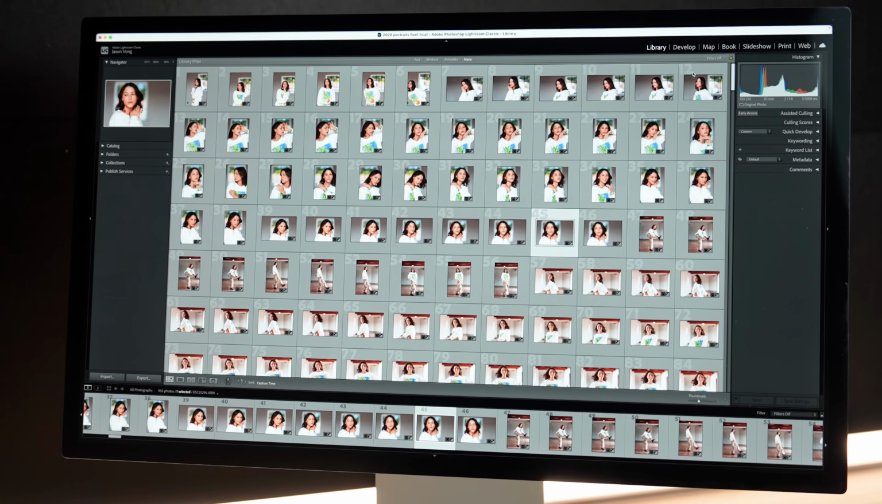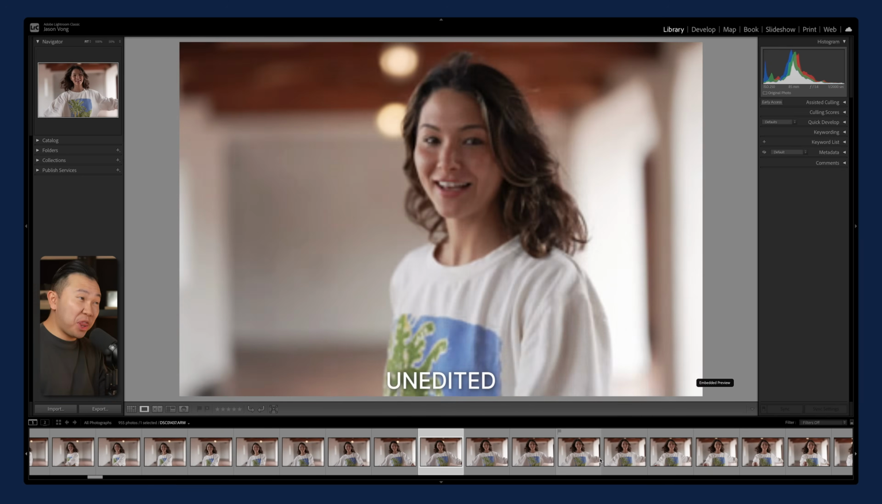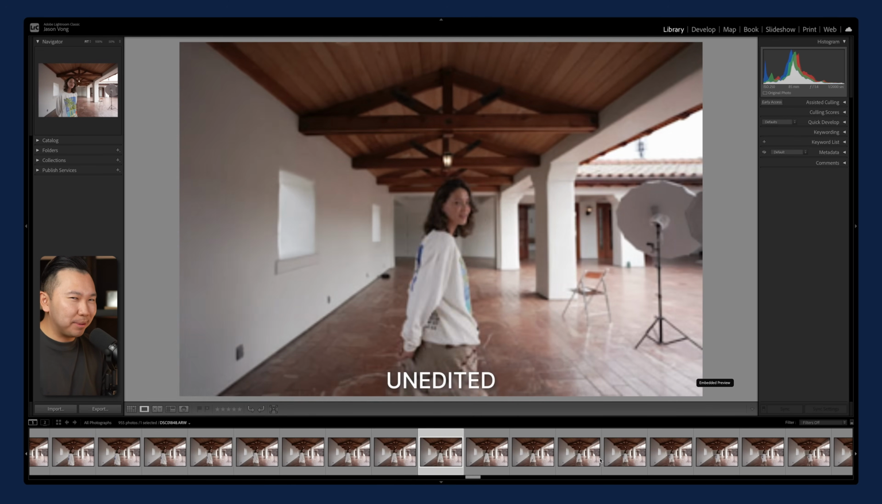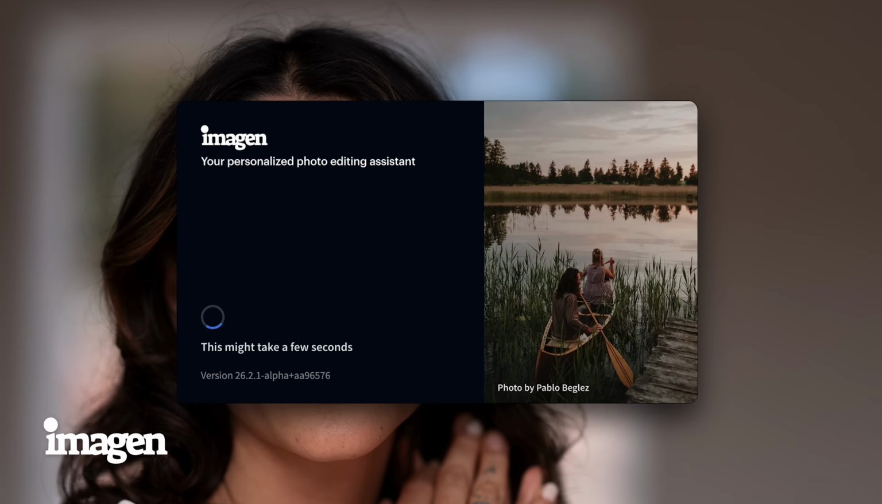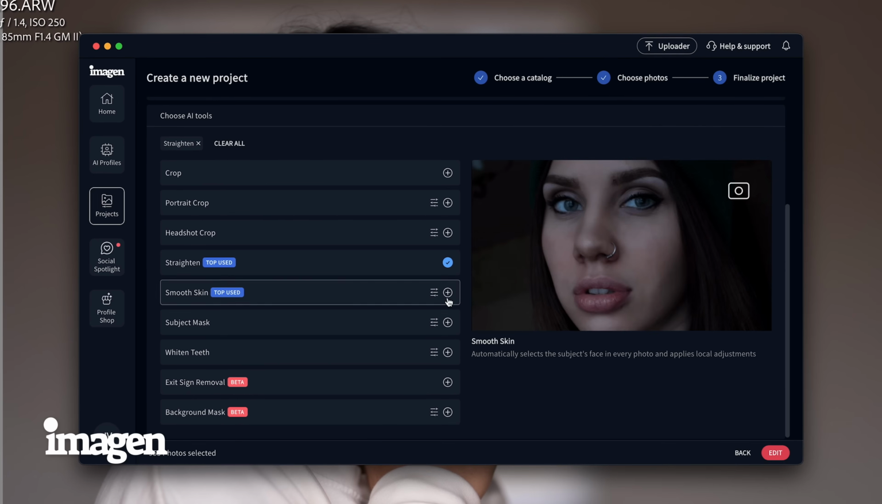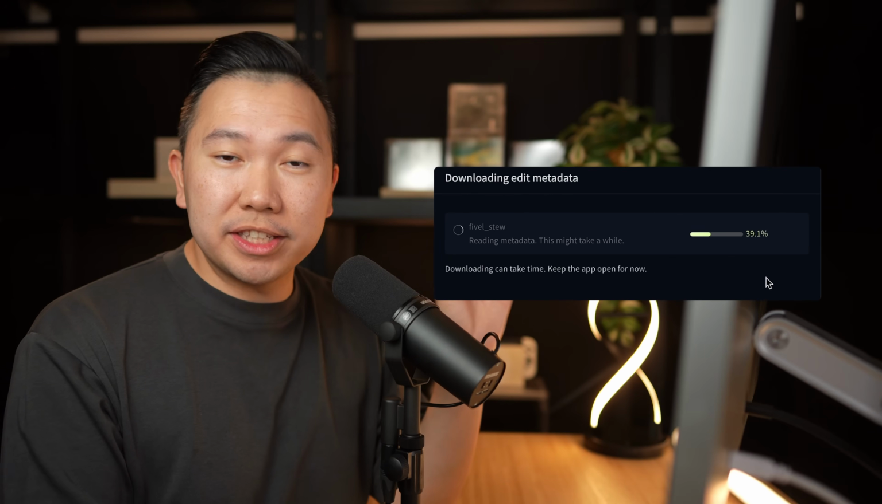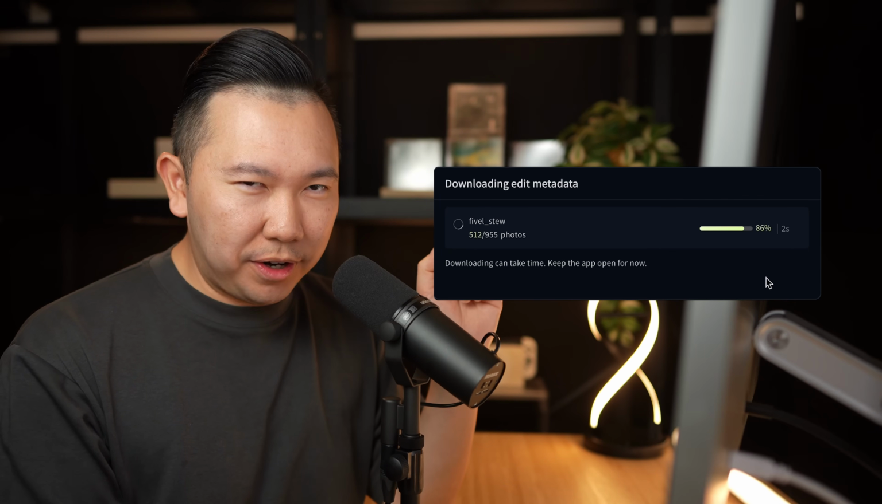Here we have a series of portraits in motion, almost 1,000 images. And let's say I have to deliver these within the hour. So what I'm gonna do is open up Imagen, upload my Lightroom Classic catalog, and check a few of these settings. Don't worry, I'll go into all the details in just a sec. I just wanna show you how quick the results are first.